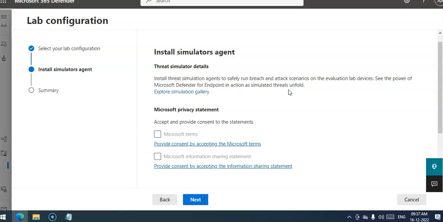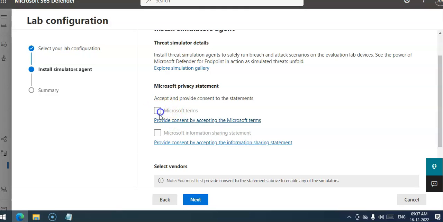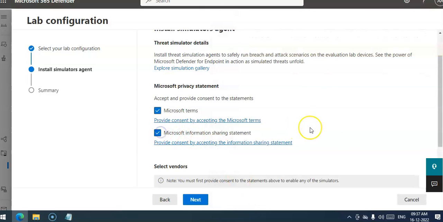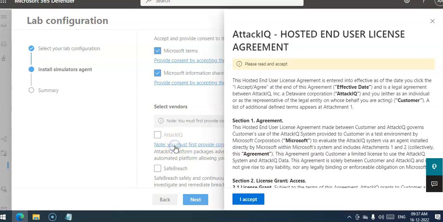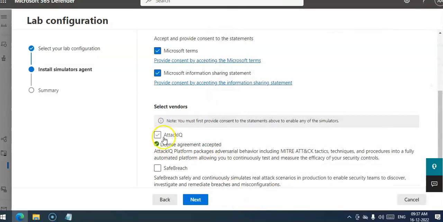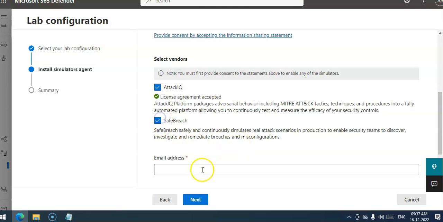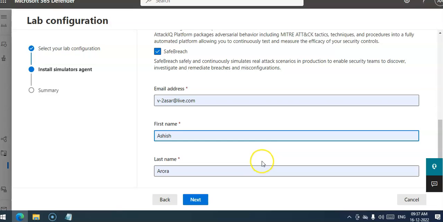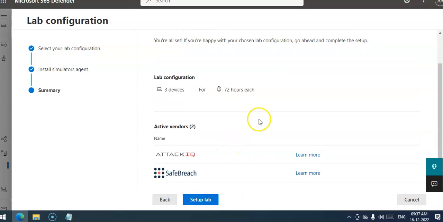You first need to accept and provide consent to the terms and information sharing statement. So you click on I accept. This is the EULA, accept it. You mention your email address, first name, last name, add everything, and you click next. Okay, so you're all set.